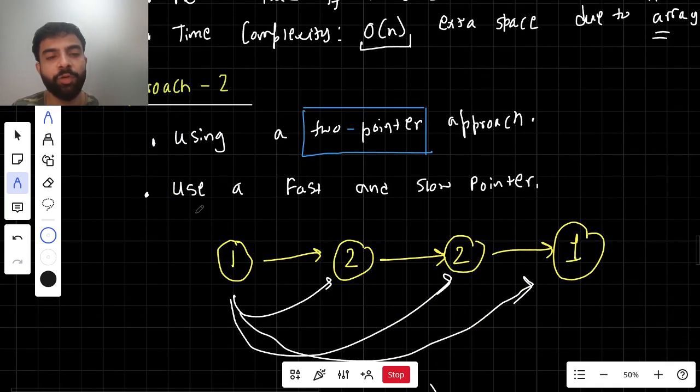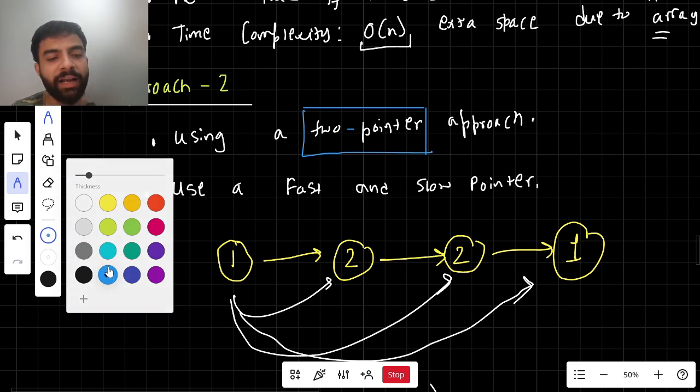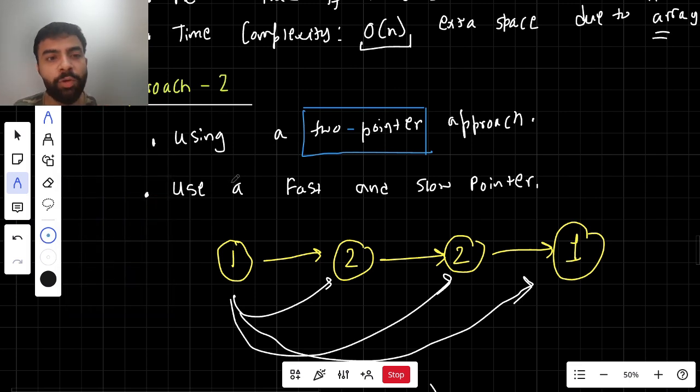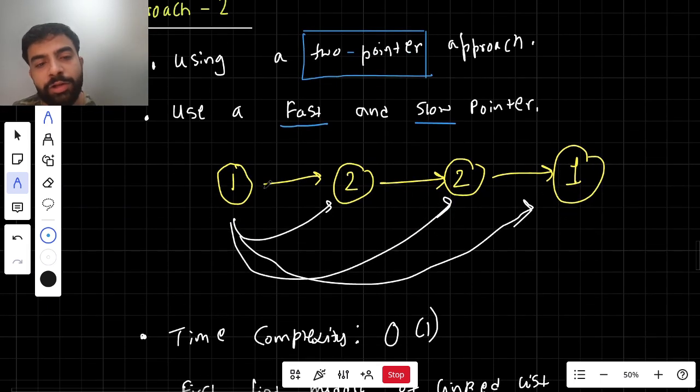The most optimized approach is using a 2-pointer approach. So now let us understand and analyze it. The 2-pointer approach basically says that we will have 2 pointers, a slow pointer and a fast pointer. The slow pointer will iterate through the entire linked list one at a time. That means from here it goes here, and from here it again goes here, from here it goes here. But now I also take a fast pointer which skips elements.